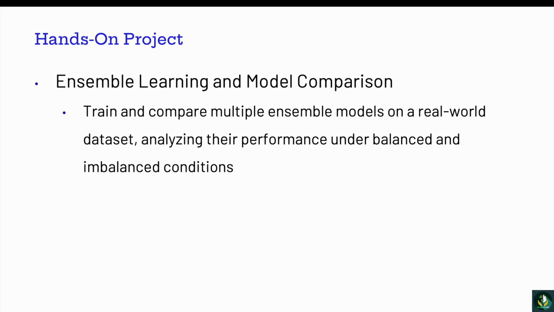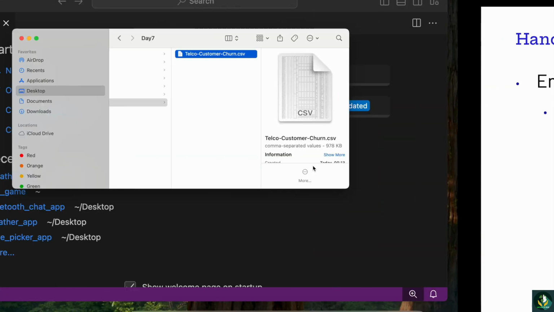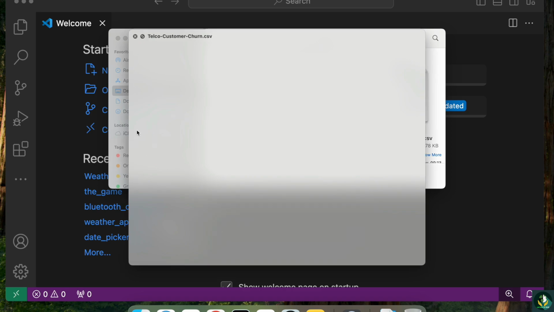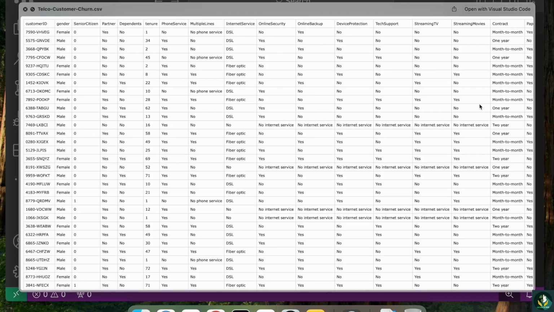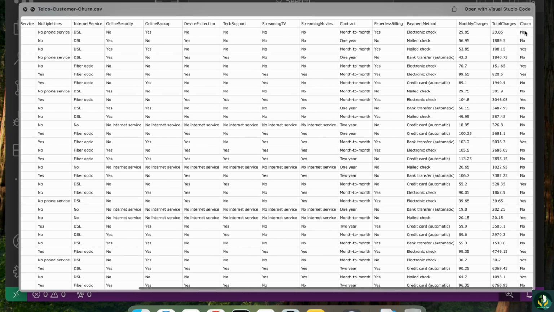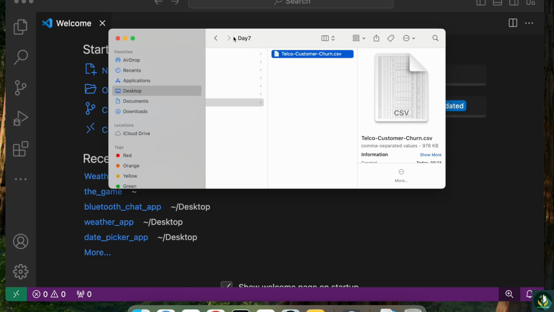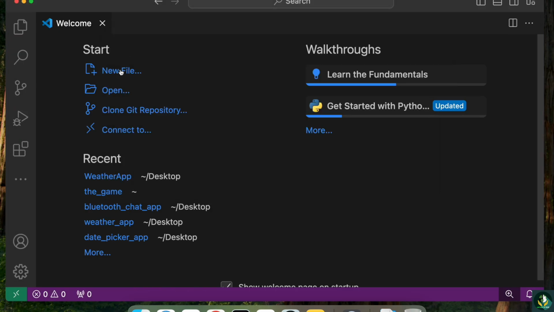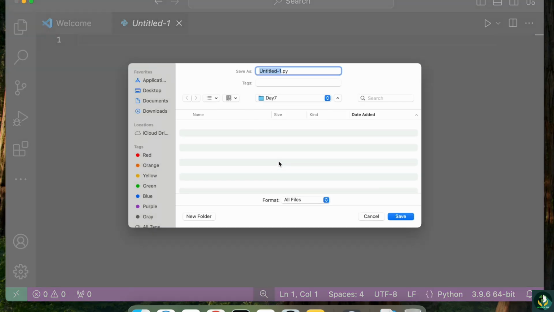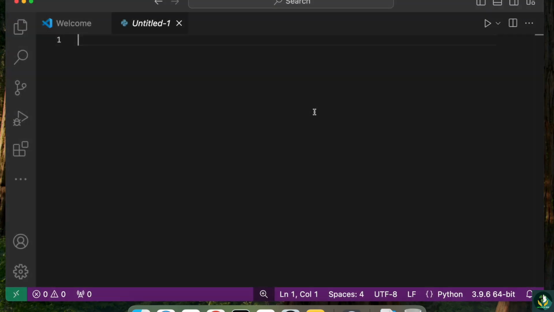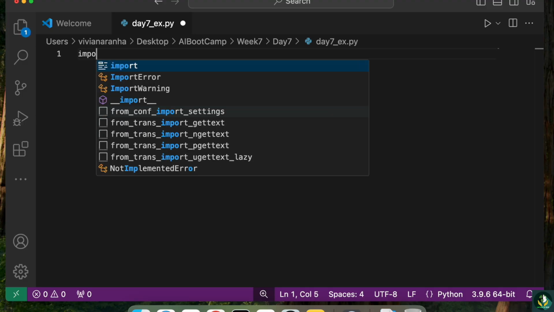So I have the data already downloaded, which is our telco customer churn data, and it has that churn field at the end which says yes or no depending on whether they will leave or not, along with their information. Now let's go ahead and first create a file, save it in our day 7 exercise. Next, let's go ahead and import.